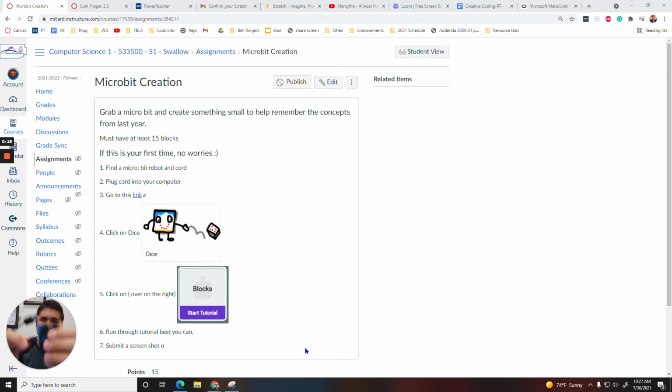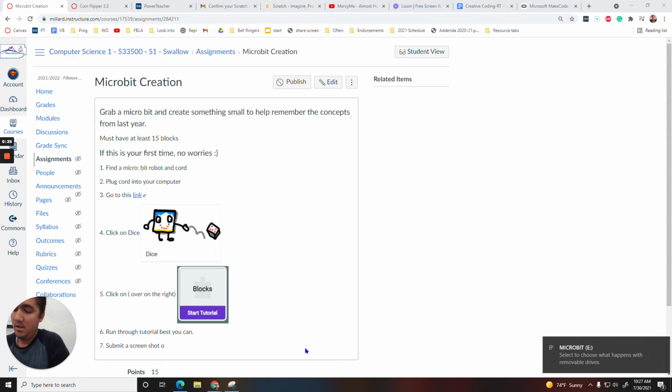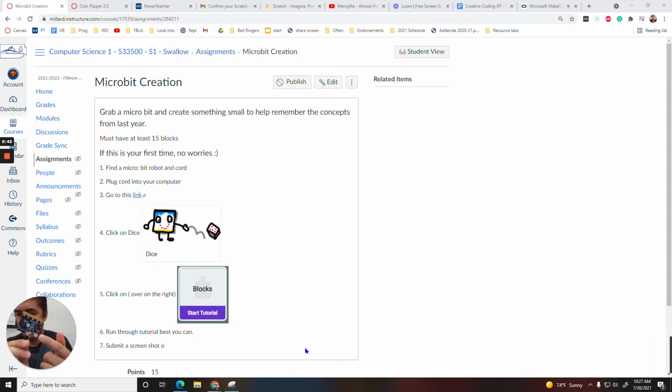One end goes inside your Microbit, like so, the smaller end, micro USB. And the other end, the regular USB, you see those a lot. That just plugs right over here into your computer. And then once you have it plugged in, you should see a little light on the back.